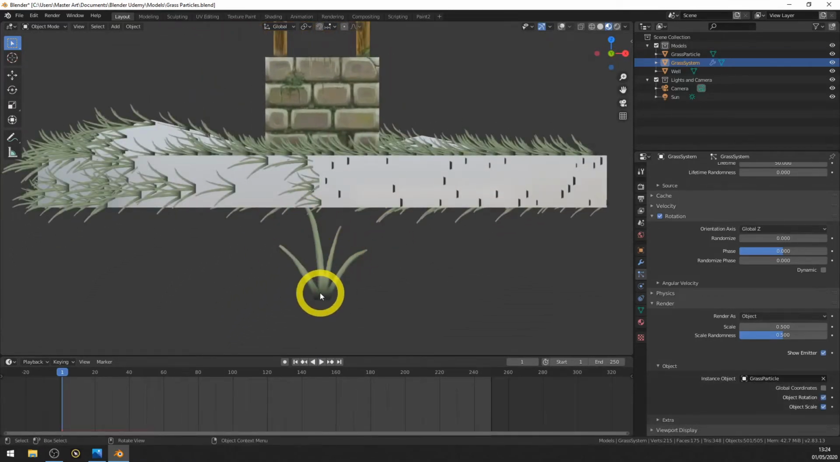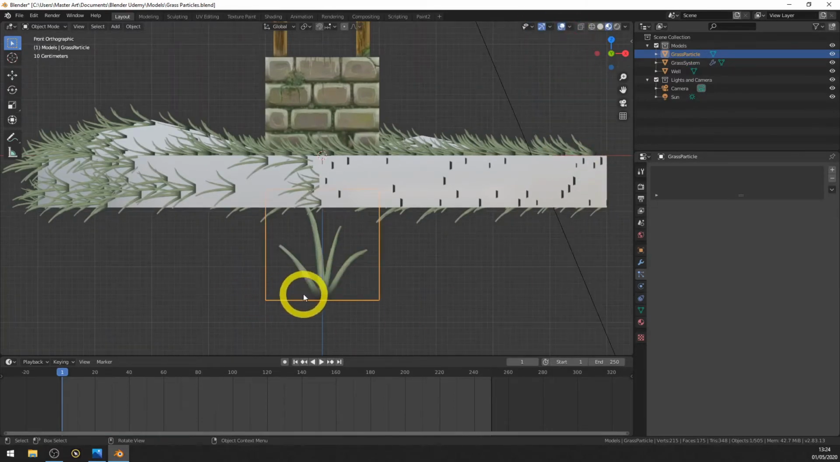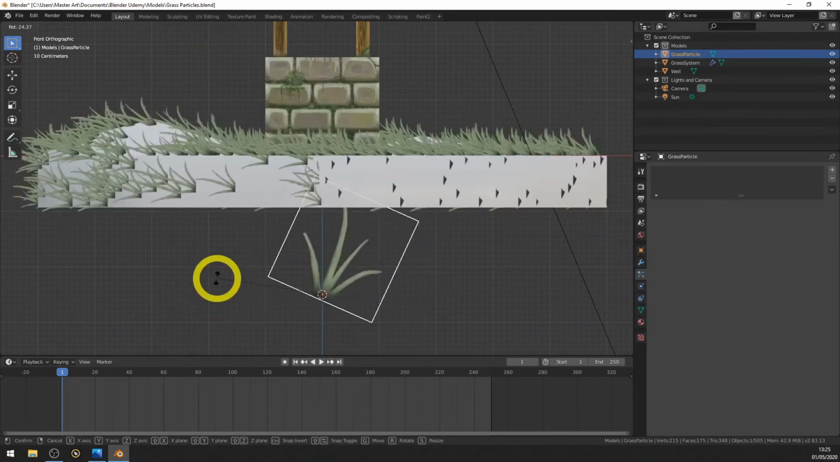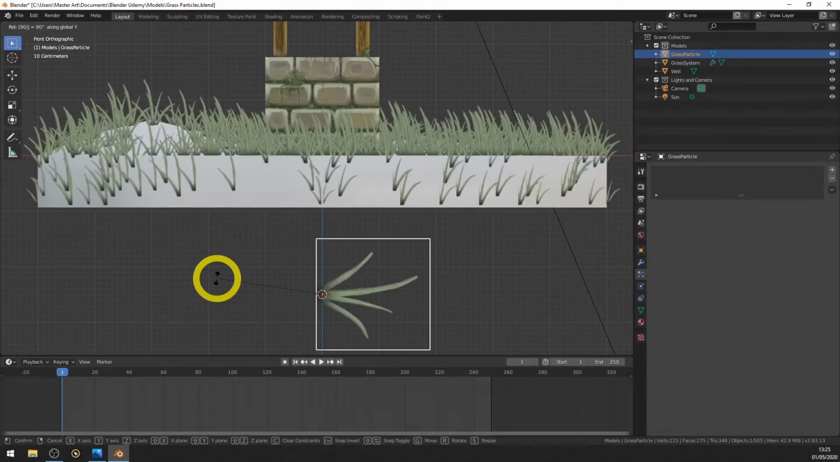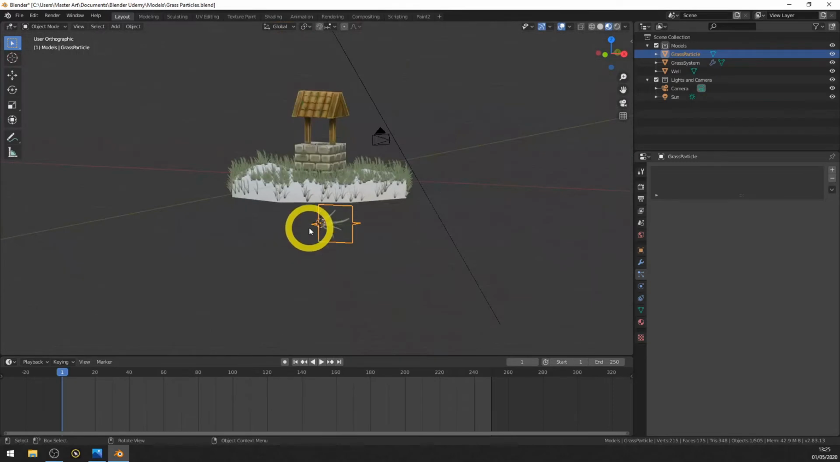So let's select it. I see nothing, and that's because the overlays are still turned off, so let's turn them on. Now we see our object, and I see when I rotate it with R, you see all the particles moving with it. So let's rotate it around the y-axis and choose 90 degrees on a numpad. And now they're all standing up. Yay!